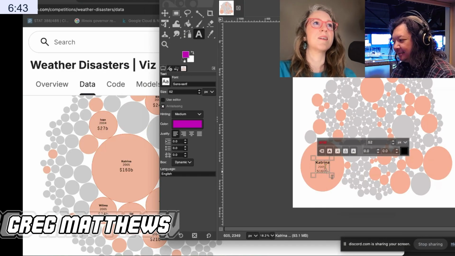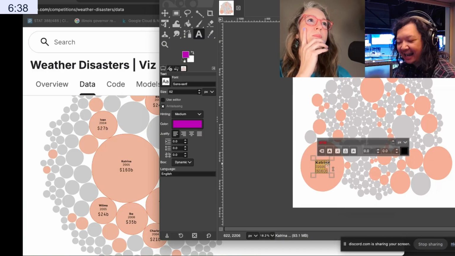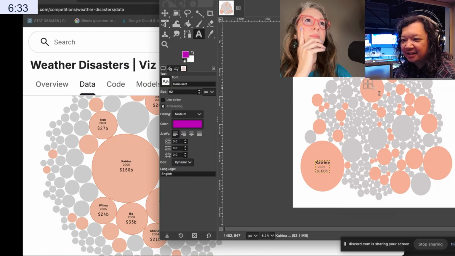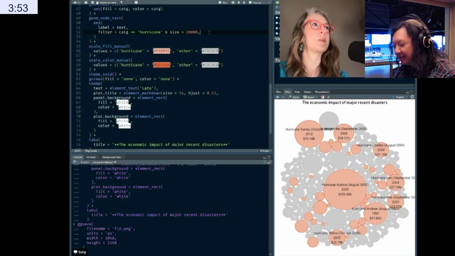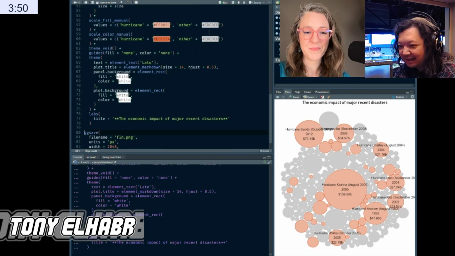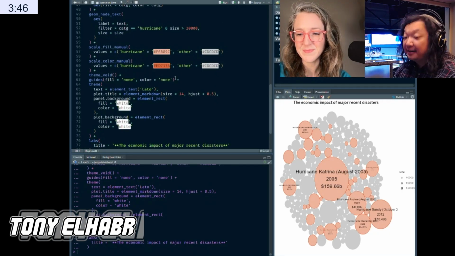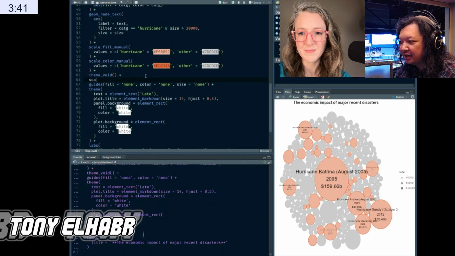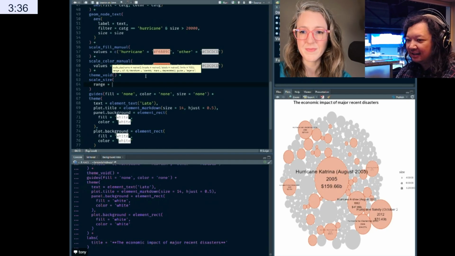Greg is in GIMP. Rather than putting these labels on in some sort of annotate or text function, he has decided, let's just go into some sort of photo editing software and do it manually. I like it. Tony also has labels, so he is at that spot that Greg and Avery are at, but in this case, he is using some sort of text annotation. It looks like geom_node_text is the one. I have never used that before.